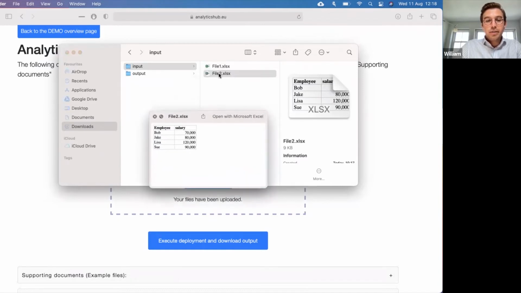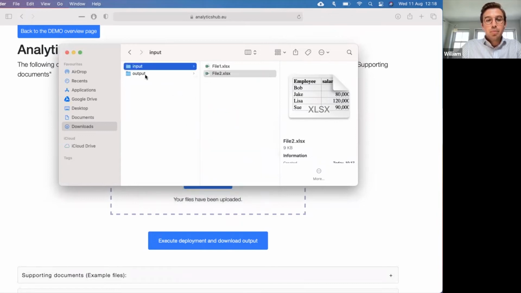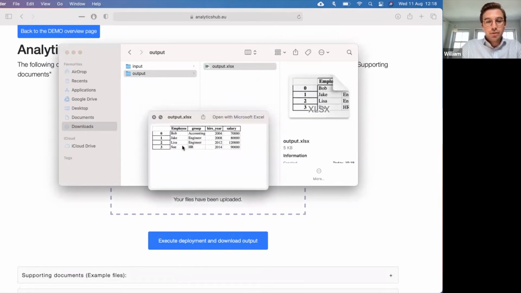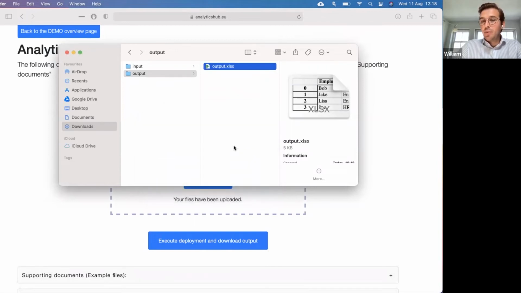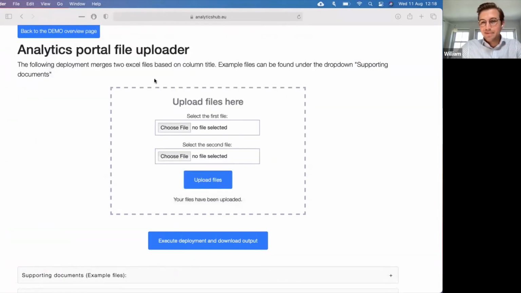And in the other file, we have the same employees with the salary. And now the output file is just a merge of the 2, where you can see the employee data of the first file and the second file added here. And it was all done with a press of the button without actually doing a vertical lookup or horizontal lookup or anything, or even opening the Excel files and then maybe making a mess of it.